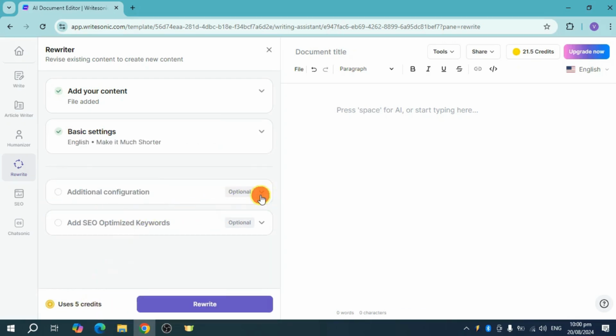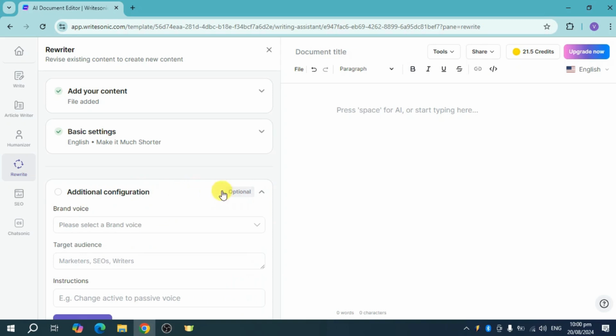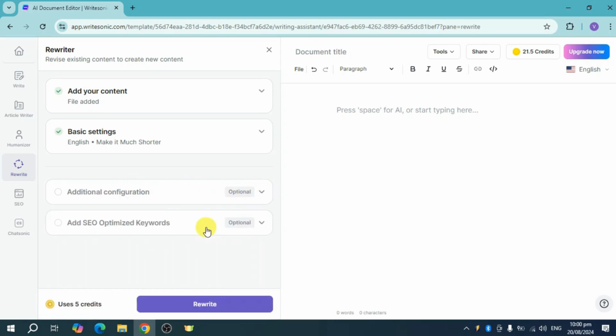You can also tweak it using the additional configuration and a lot more. For this one, I'll just head over and click on rewrite right here. And then from in there, this will rewrite the document that I have added earlier. So let's just wait for this to rewrite the actual document that we have added.